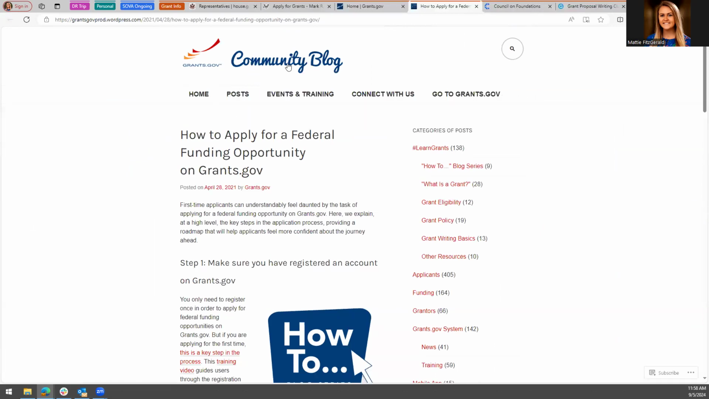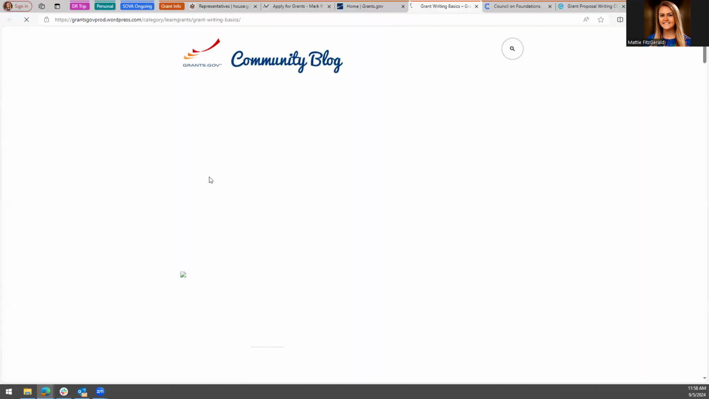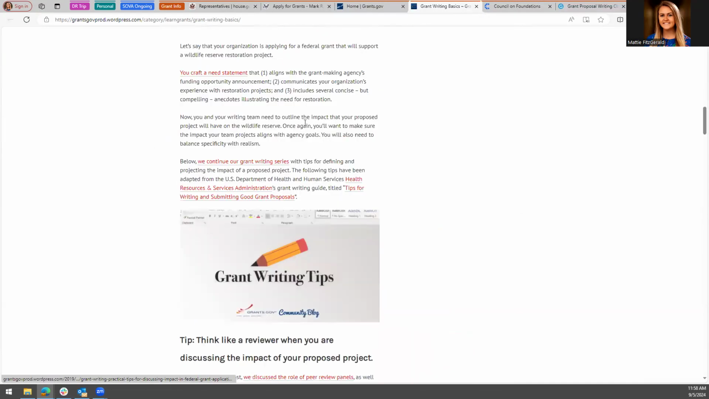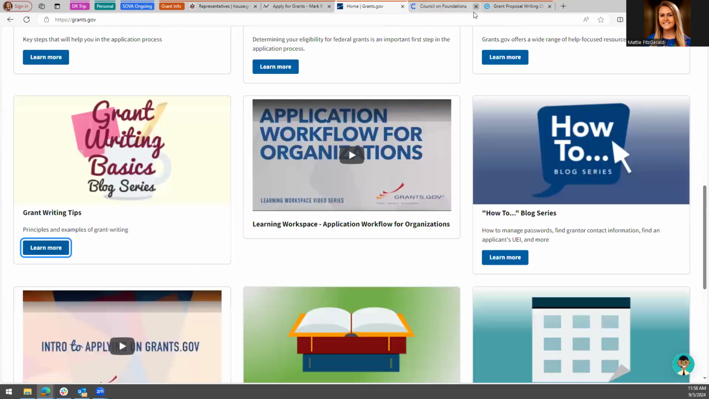They have a lot of community blogs. This one's how to apply for federal funding. They also have this really great one that I already read through, grant writing basics. It runs you through all the key steps on how to write a really nice grant.